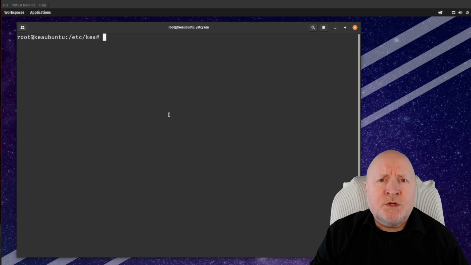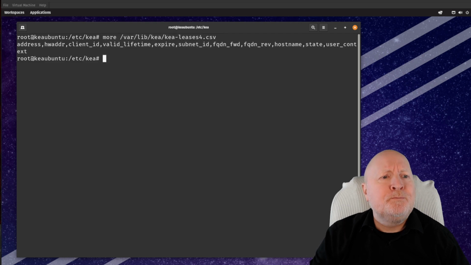Well, the DHCP server should now be up and running and leasing IP addresses out to clients. And one way you can check what IP addresses are being leased out is to check the database. Now, in this case, we're using a CSV file, so that's what I'm going to check. So we'll have a look at that. And this file is actually empty, apart from just the column headers that make up the structure of the database.